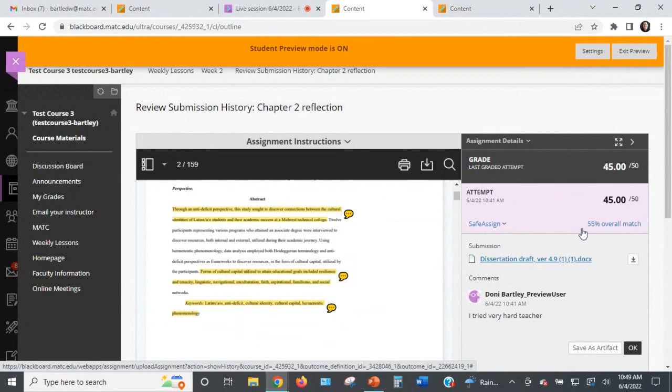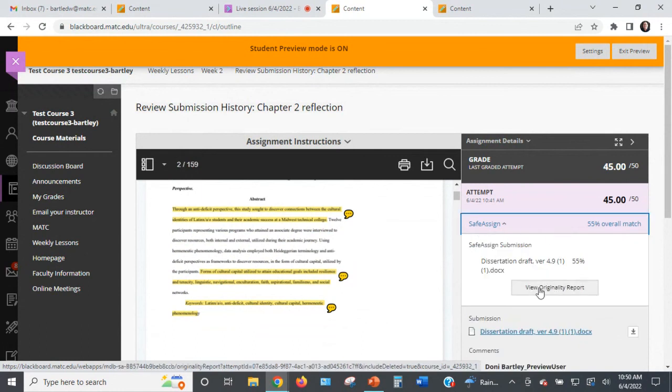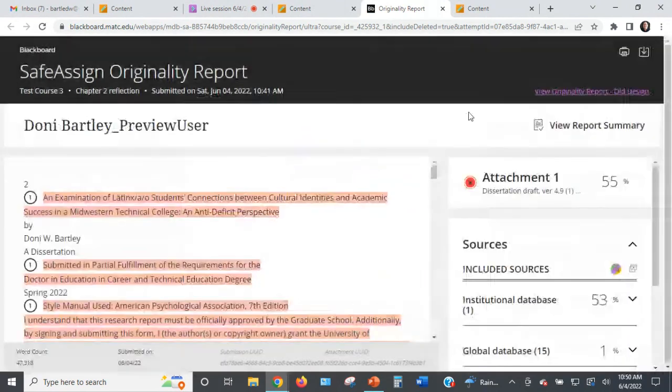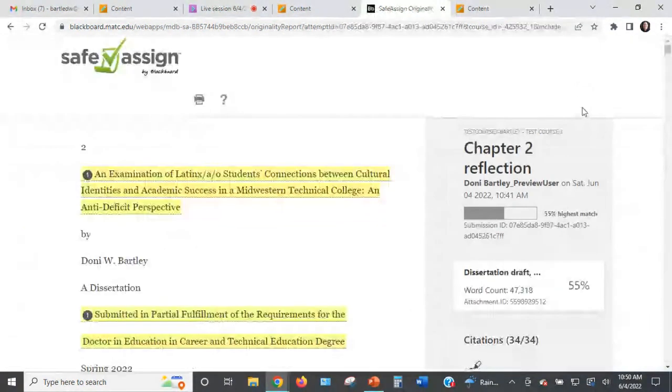Okay, our SafeAssign report did come back, and this is one reason to never judge a paper strictly on the percentage of insinuated plagiarism. So this literally was a version of my dissertation, which I promise you I did not plagiarize a single thing. I had very, very few direct quotes in my dissertation. So let's look at the originality report. I don't like the new one. I still like the old one, so I like coming over here.